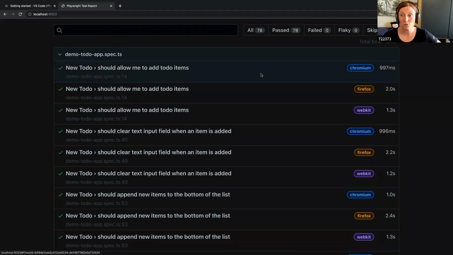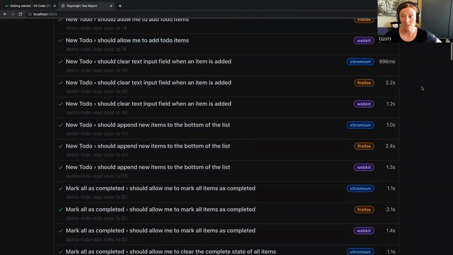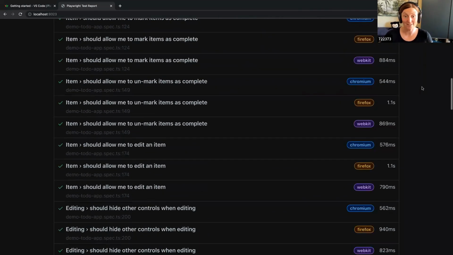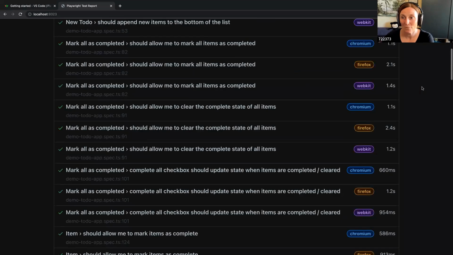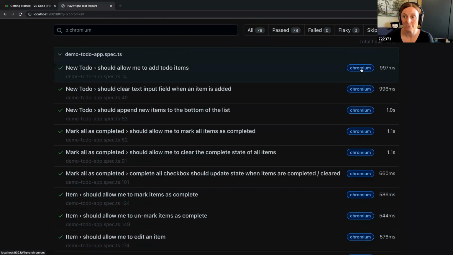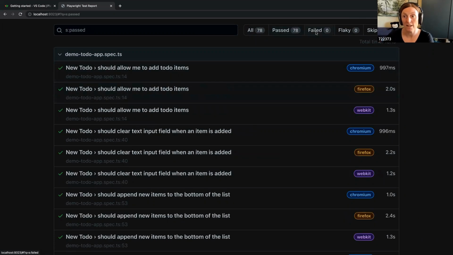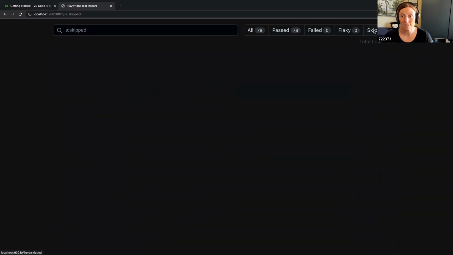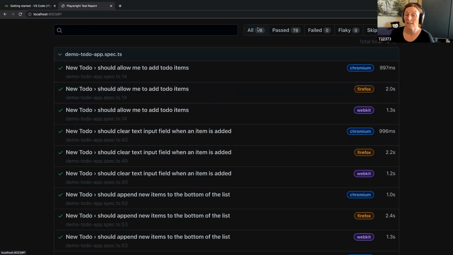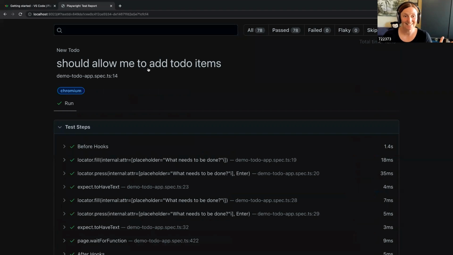Basically it gives us a report of every single one of the tests that was run. So it's quite a lot of stuff to go through here. We can filter by only showing Chromium, for example. We can show all tests. We can show any Firefox tests. We can show passed tests, failed, flaky, skipped. And then we can go through each test very slowly, step by step.